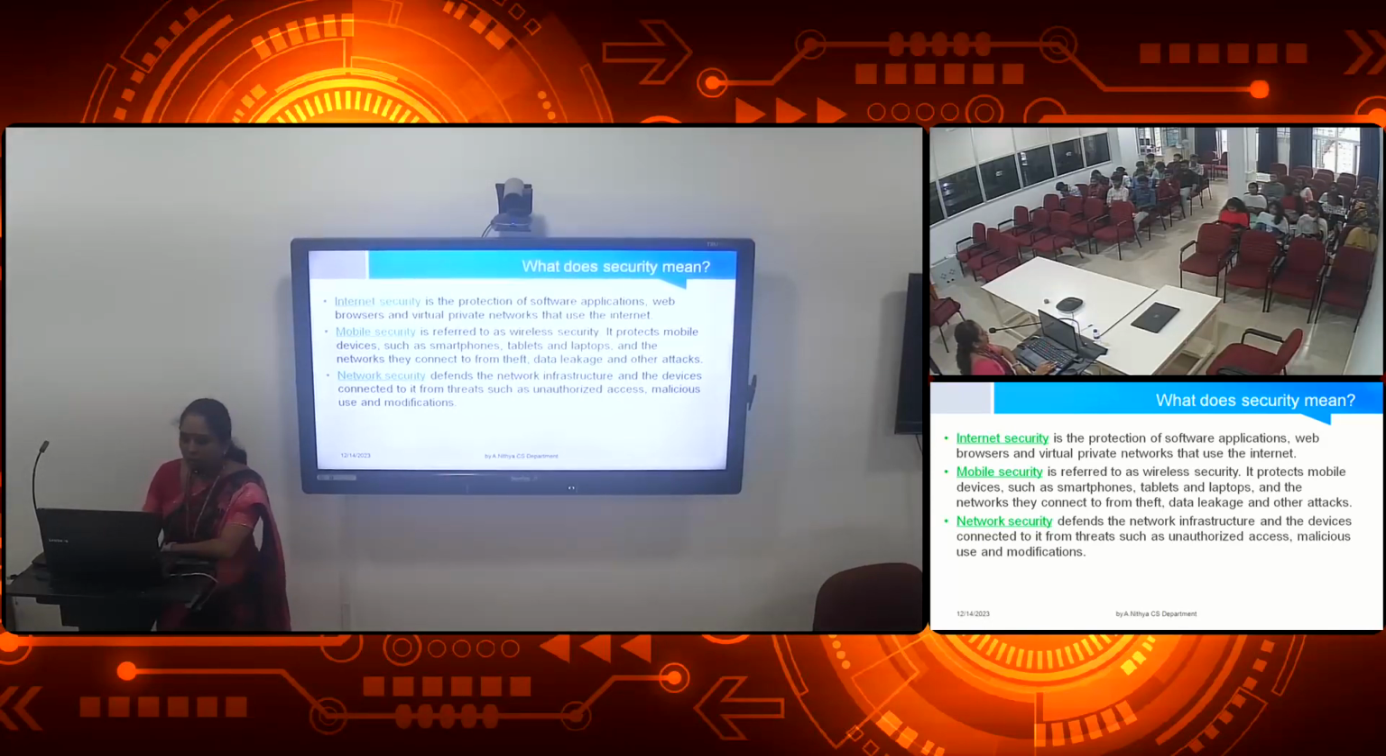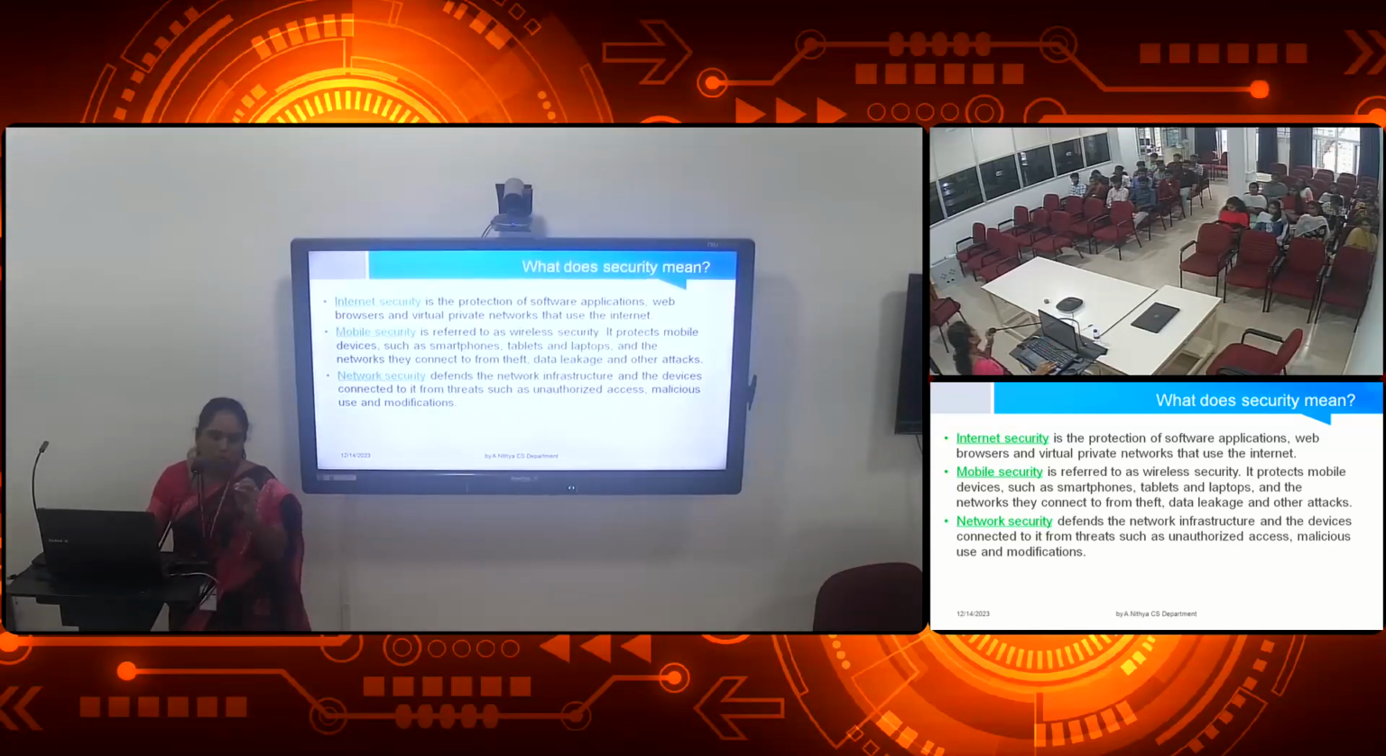Then third one is network security. In network security we are just going to see the access control of the authorized person, whether they are coming from the authorized one or an unauthorized one, by means of checking using network security. It will provide some end-to-end security. From source to destination, it will give the protection of data by using network security.